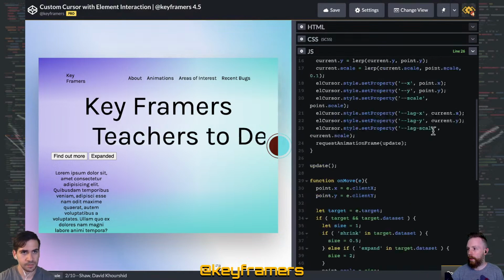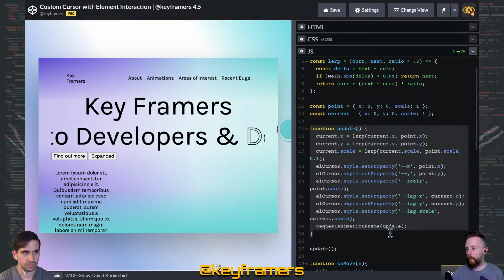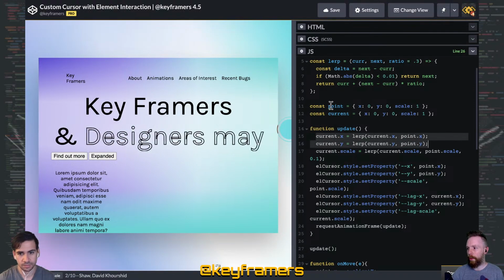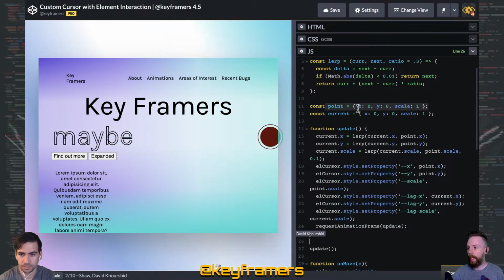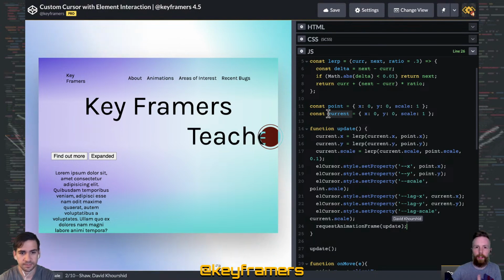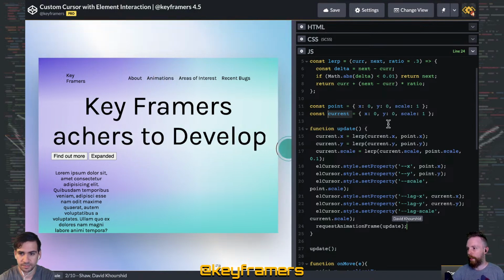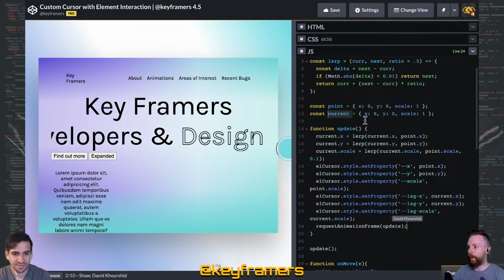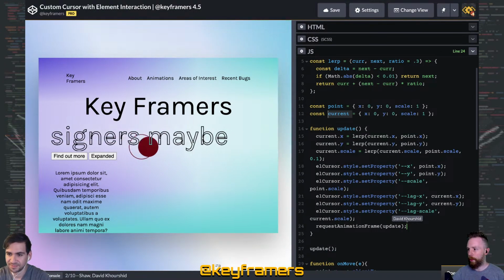And then in our update function, which runs every requestAnimationFrame, we are lerping those values. So the point is the real value, like this is where the cursor actually is. And then the current is kind of a lagged version of that. It's like a linear easing of sorts. Well, not a linear easing of sorts, but linear interpolation is what we're using for that. So it's kind of a realistic, like physics kind of approach.